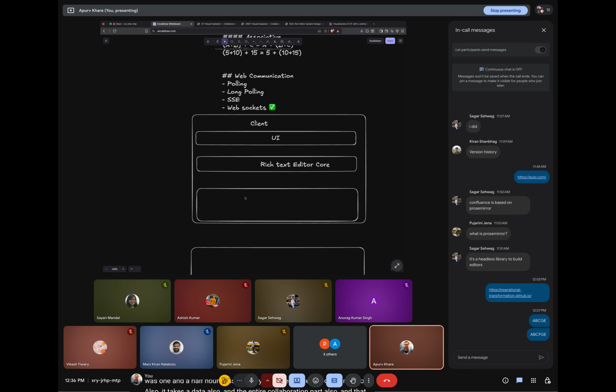Then there is something which is the sync engine. Why do we need a sync engine? We discussed conflict resolution and concurrency control, but now when a user is typing, it is continuously updating. You obviously don't want to send an update with every keystroke, correct? So what do you think? How will you approach it? How do you send the updates to the server?